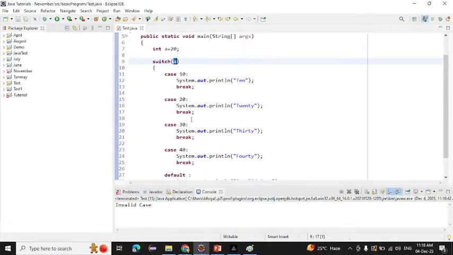Another thing is, inside the case, are we able to write a variable? Here we are writing only values, right? This is the value, this is the value. Suppose we write t here. Can we write a variable inside the case? No, we cannot write a variable inside the case. We write only literals here.